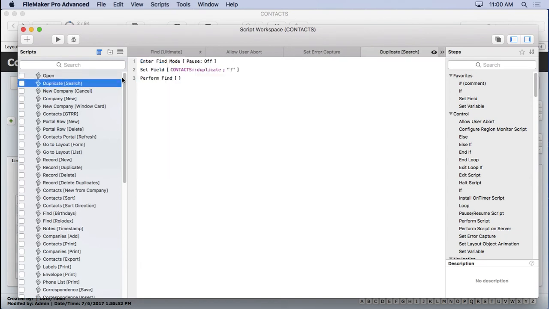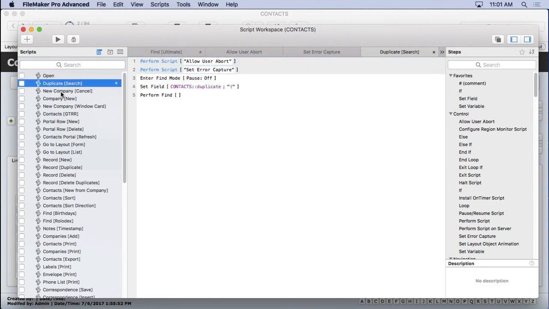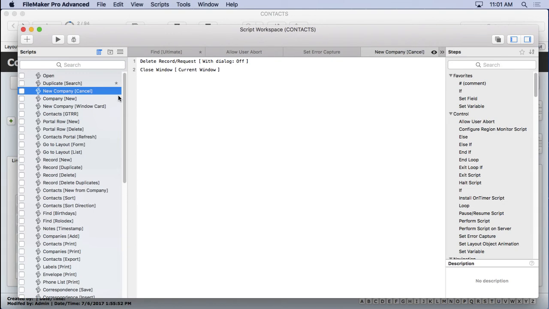What about our duplicate search? Well, there's errors that could occur here, so we need that in there, right? What about a new company? Well, we don't really need to put this in here because it's being called really inside of another process, and it happens so quickly. There's no way somebody could go ahead and have a problem with this.